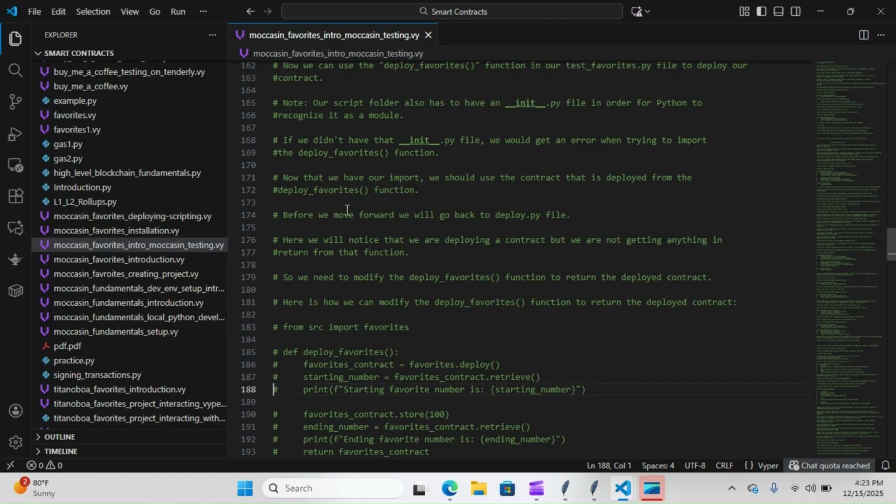Before we move forward, we would go back to the deploy.py file. Here we would notice that we are deploying a contract, but we are not getting anything in return from that function. So we need to modify the deploy favorites function to return the deployed contract. Here's how we can modify the deploy favorites function to return the deployed contract.